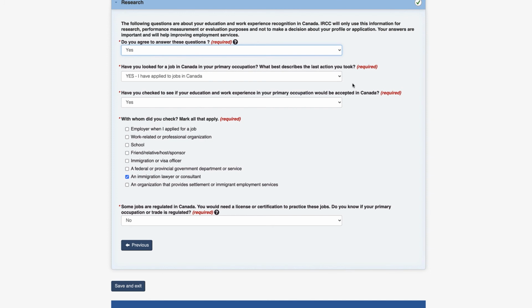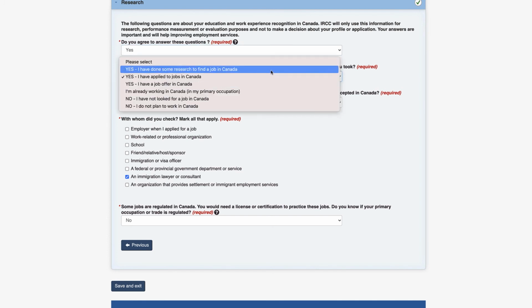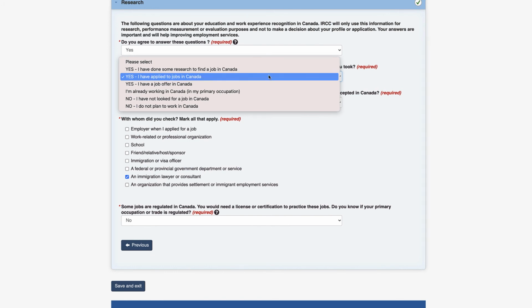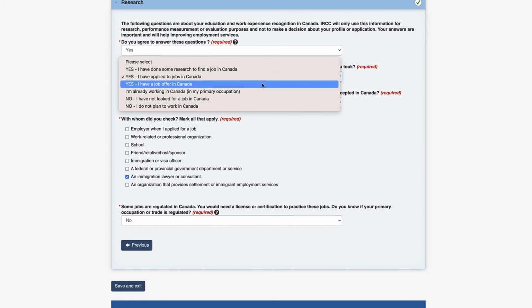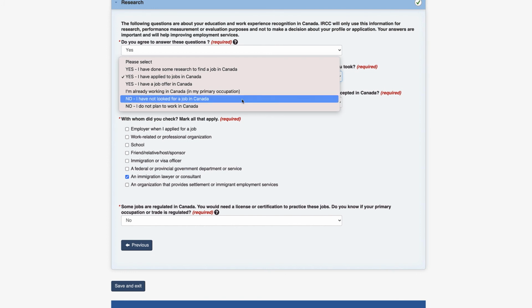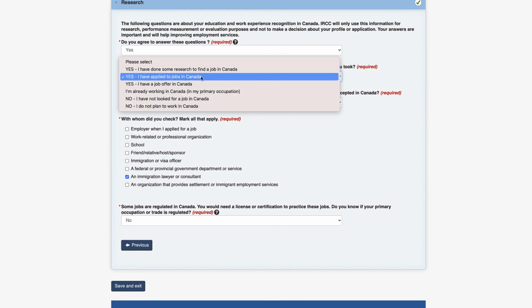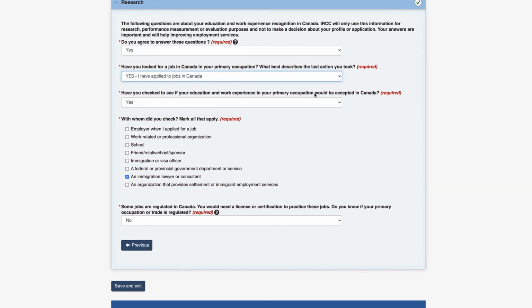Have you looked for a job in Canada in your primary occupation? What best describes the last action you took? So they want to know: Yes, I have done some research to find a job in Canada. Yes, I have applied to jobs in Canada. Yes, I have an offer in Canada. I'm already working in Canada in my primary occupation. No, I have not looked for a job in Canada. No, I do not plan to work in Canada. So choose which one fits you best. I am currently applying for jobs in Canada.